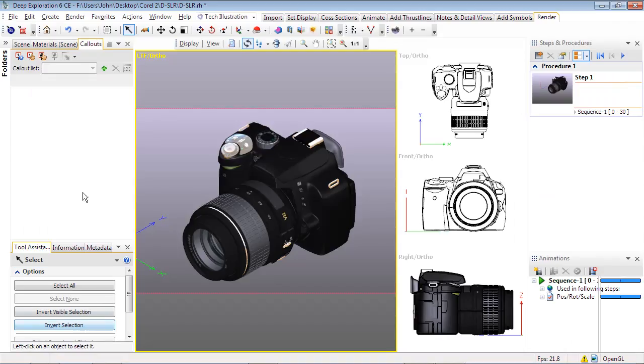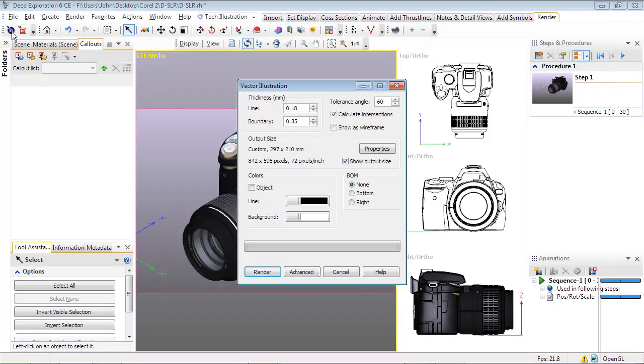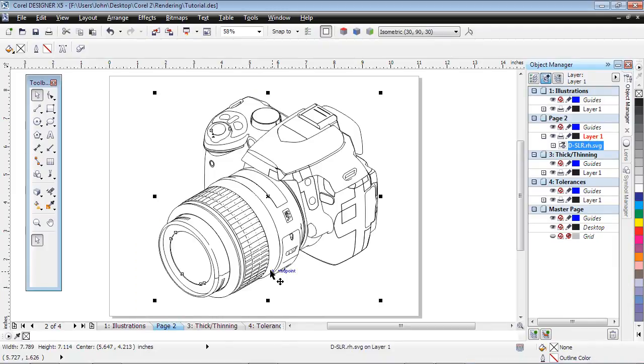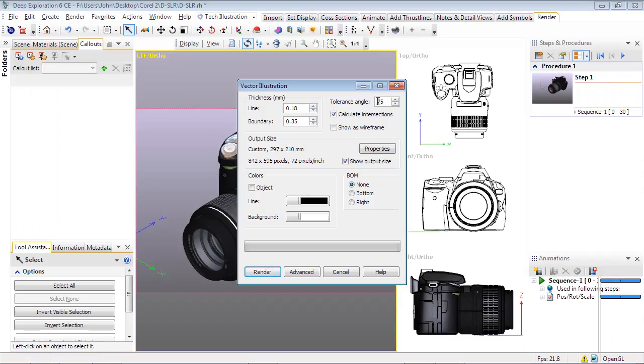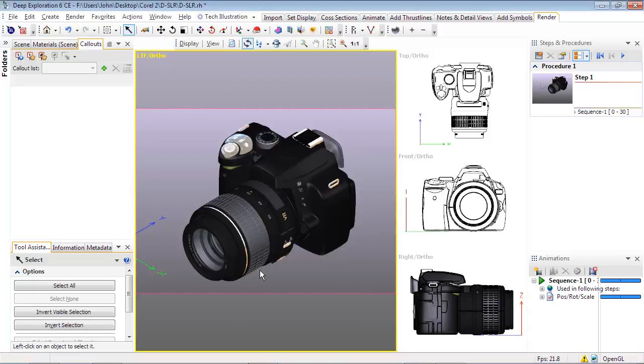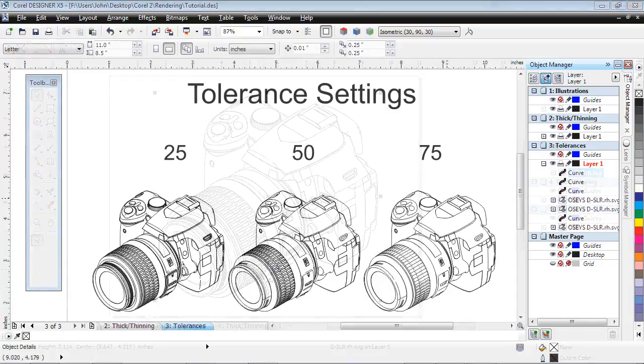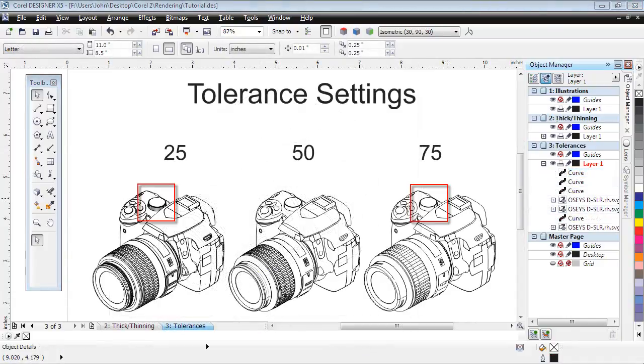Tolerance angle determines where lines are drawn based on the angle between faces or surfaces. A higher number, such as 75, will have the effect of reducing the detail, while a lower number, such as 25, will generate higher detail. Comparing these three examples shows how the level of detail changes with the various angles used.